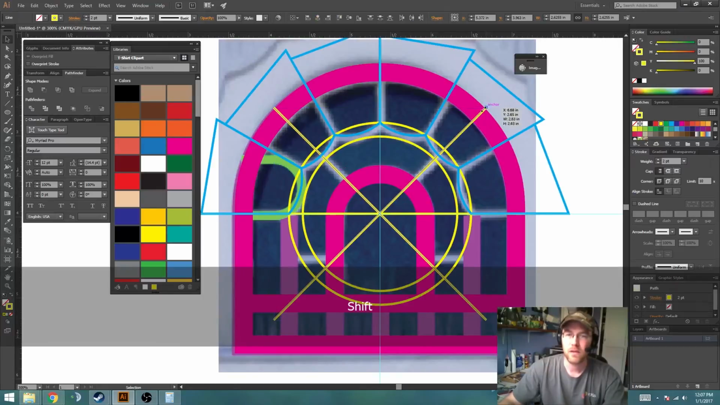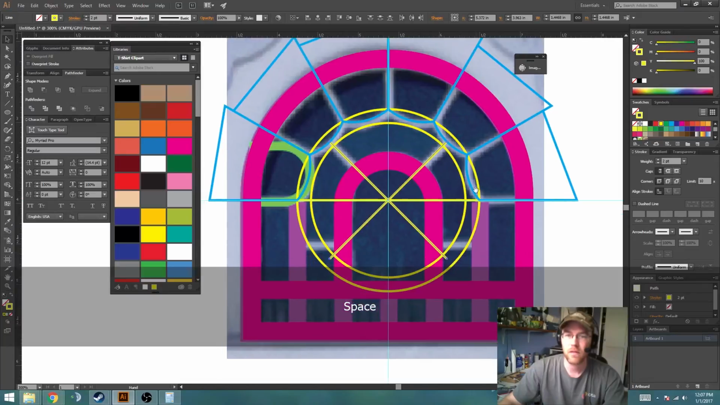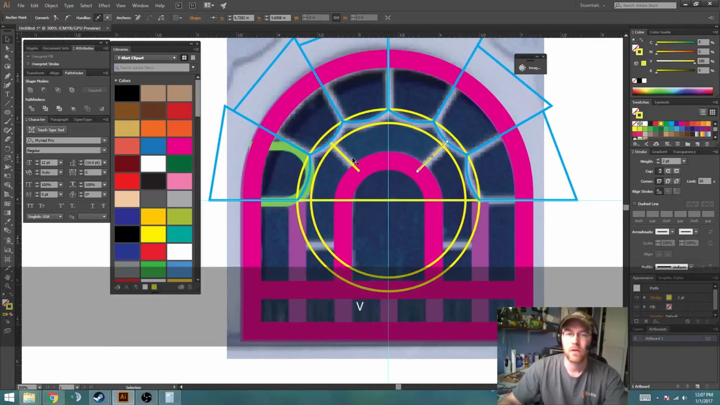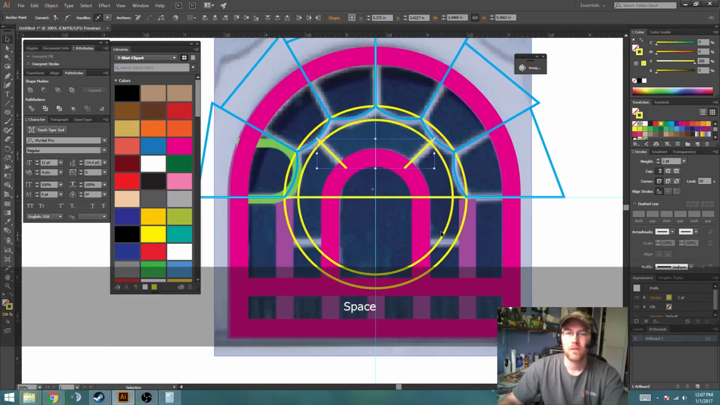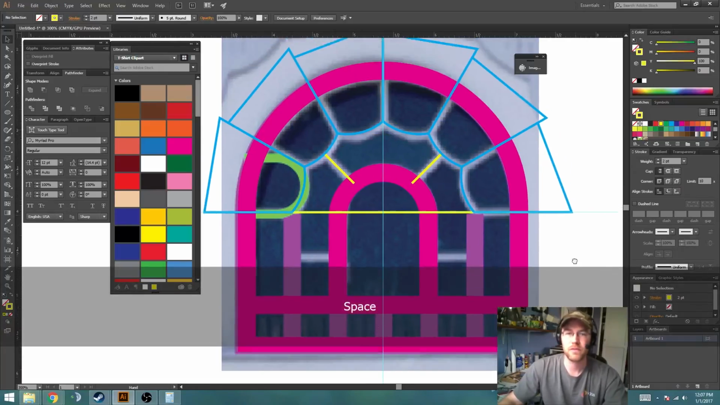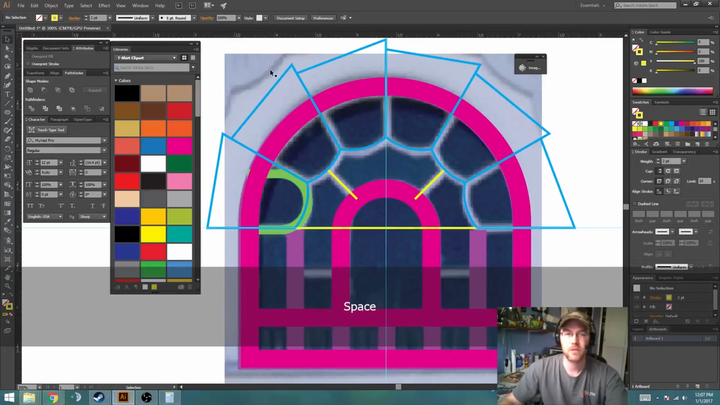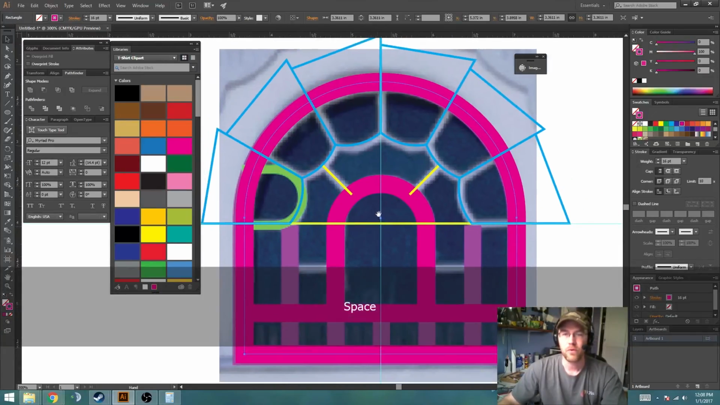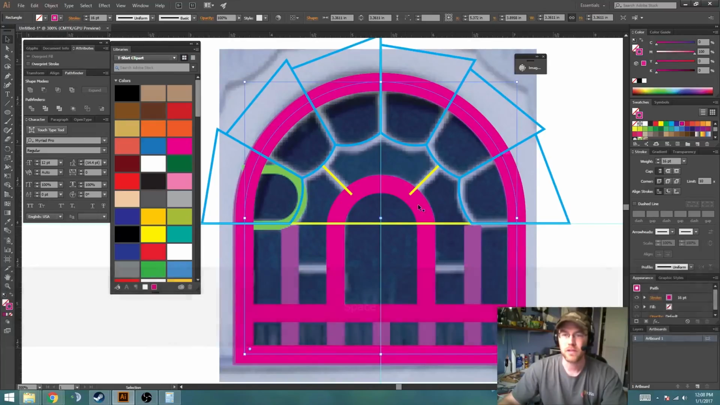So we can take these and scale them down until they meet right there, and then extend that line all the way back up. And since Smart Guides are on, it's doing all of the work for us. So now we can get rid of this reference and this reference, and all of our shapes are pretty much done.